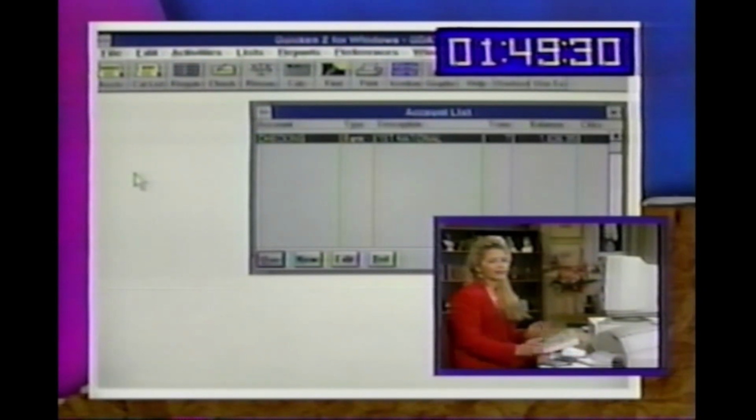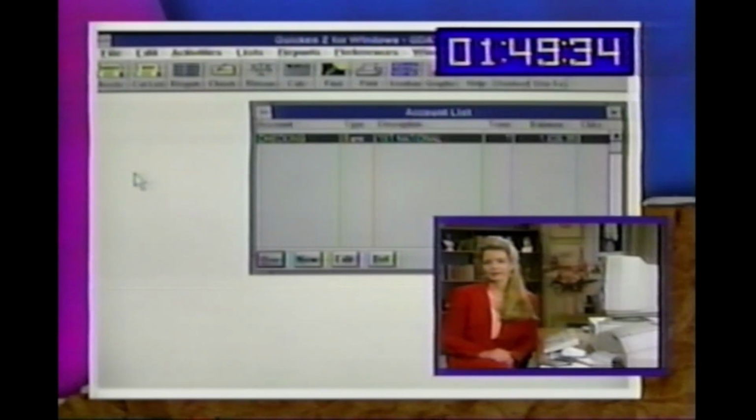Now let's reconcile this checking account. You know, I know a lot of people, when they get those bank statements in the mail, they just throw them away. Other people, they just file them. And I know some people, they just change banks if they can't figure out how much money they really have in the account. But using Quicken, it's not difficult to reconcile your account. The program does most of the work for you.